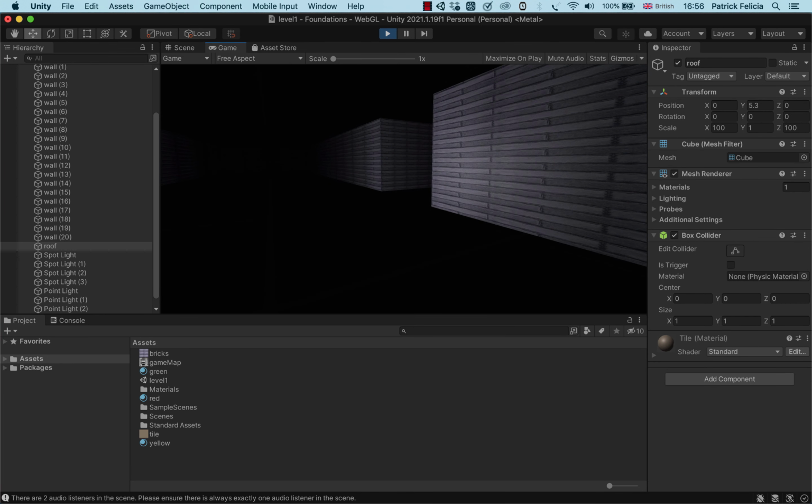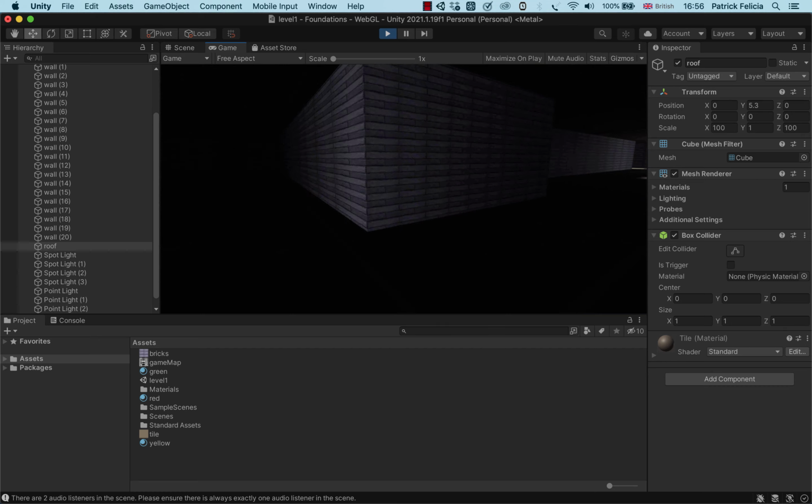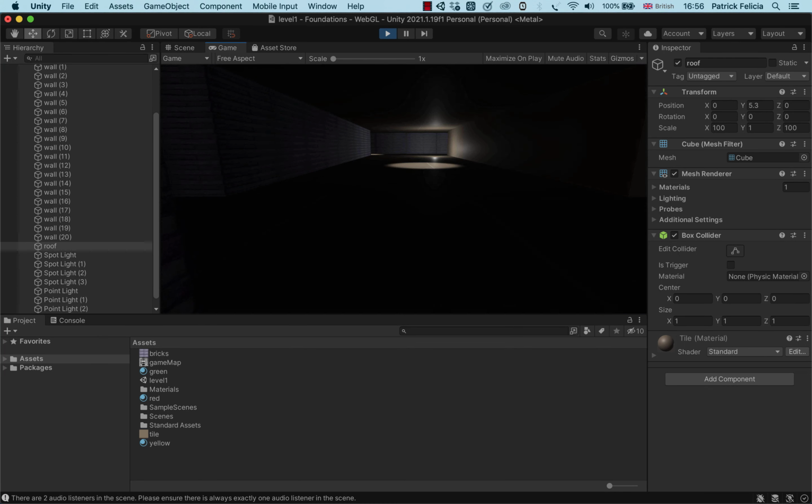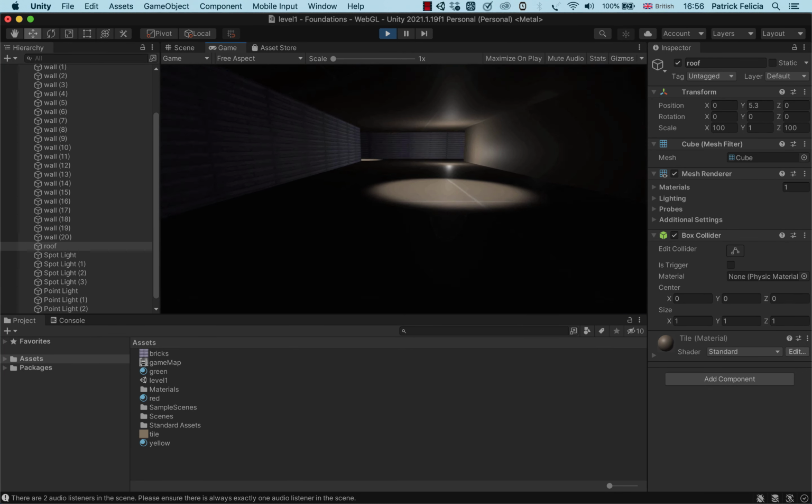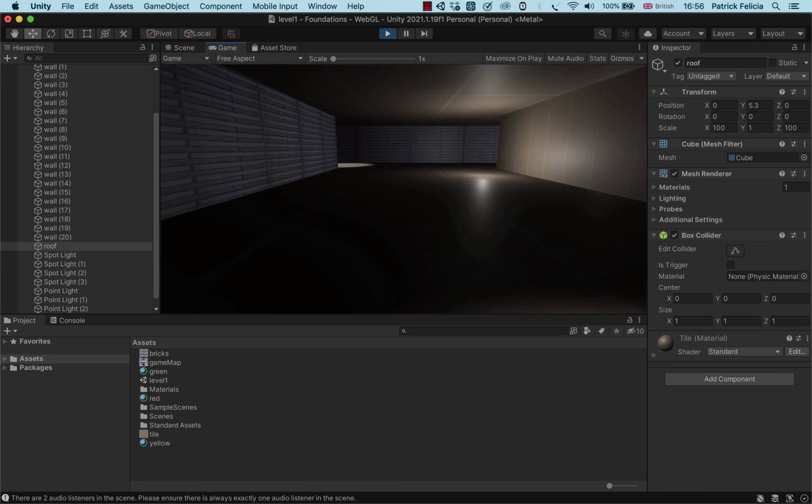Okay, so what you need to do now basically is to add a few more point lights in your level to reveal or to hide sections of this maze.